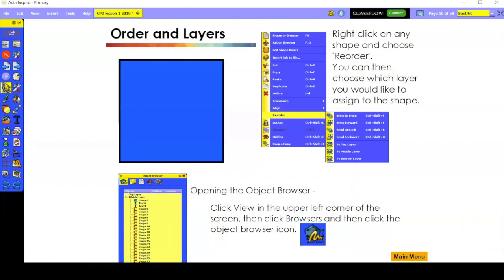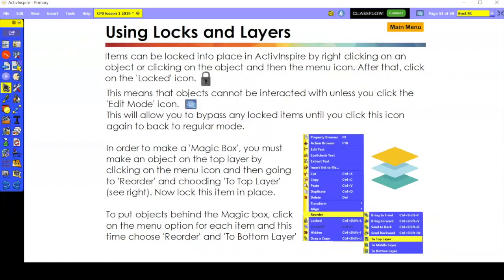This is something that gets talked about quite a lot when I'm covering these. It's to do with locks and layers. I'm not really going to take you through this part, and rather I'm going to show you what it looks like more in practice. So I've got some writing here, and what I want to do is show you how to make what's called a magic box.